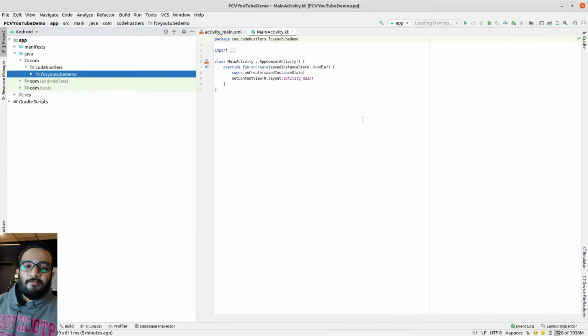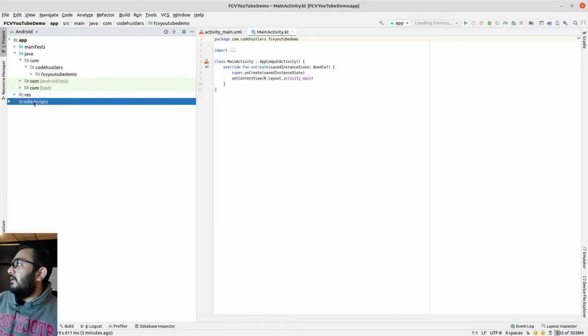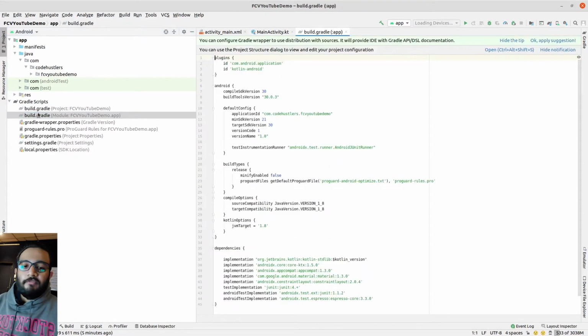So let's start with the demo, guys. Here I've created a new project, named FCV YouTube demo, which is a fragment container view demo. I'll be demonstrating fragment container view and FrameLayout, so it will contain both of these examples, and we'll compare both. First of all, as I said, we'll be using fragment container view.